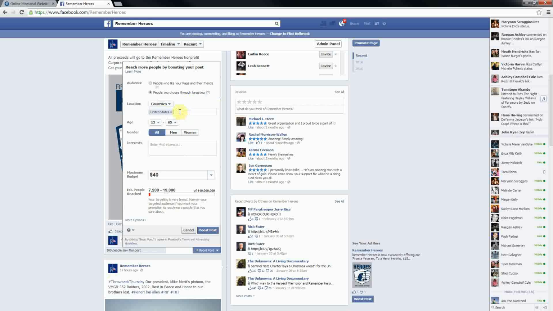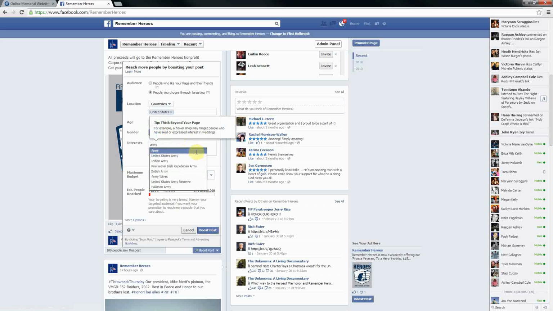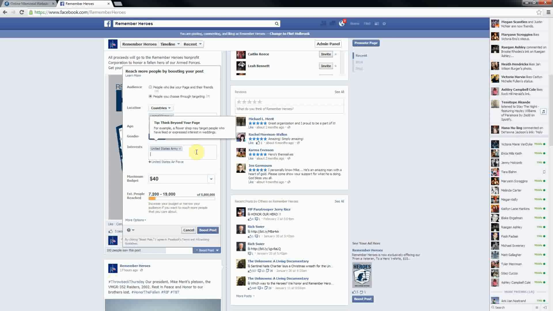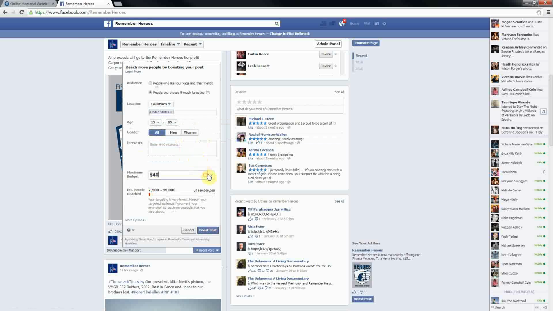targeting options here. So, country, city, states. You can target to your city. You can target by age, by gender. You can look at interests. So for Remember Heroes, very veteran focused, we could do United States Army. We could do United States Navy. There we go. So you can punch in, try to target people who are interested in those pages, and set your budget. So real simple, not very many options.